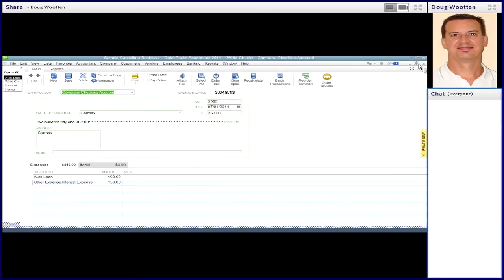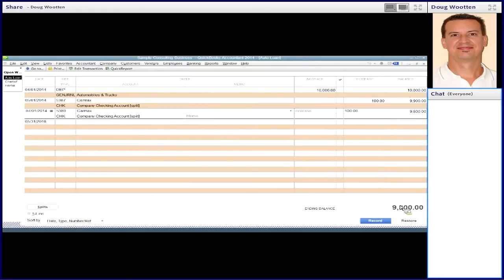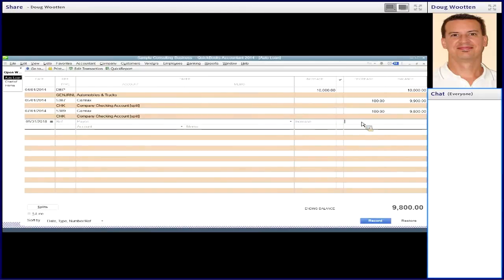We go back here. Now our balance is 9,800. So now it's correct. Now we've got the beginning balance in, and now we've got the payments in with the correct allocation between principal and interest. And now we've got our loan balance fixed, and you just would need to be sure that you're booking the payments correctly as you go through.